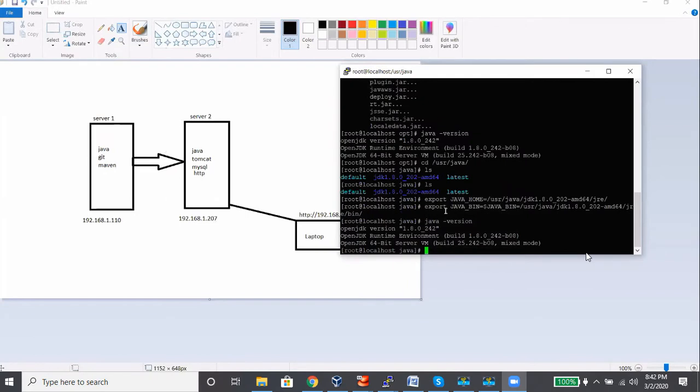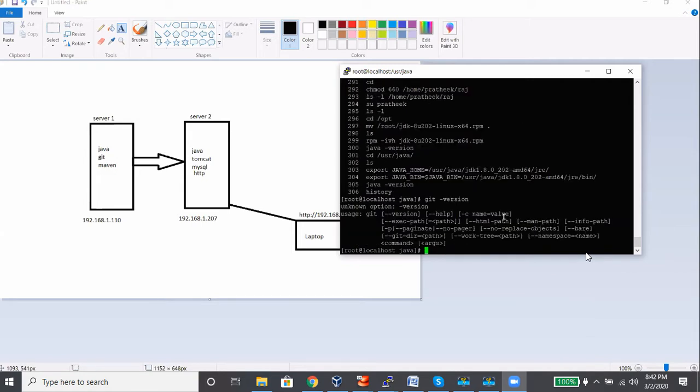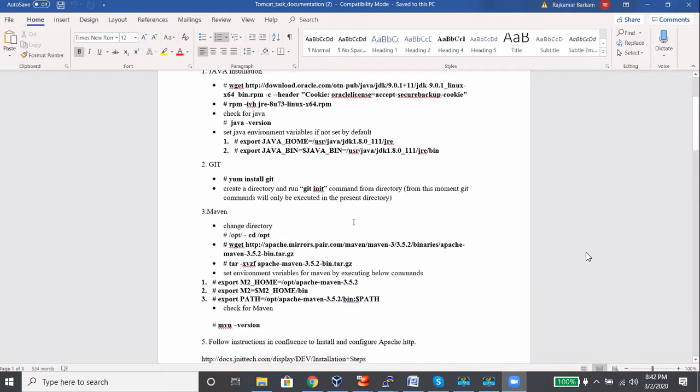From the server, if I hit history I can show you. I moved it to /opt, and within /opt I used this RPM command to install the JDK, and then I set the environments also as per the document. Later, let's check the Git version. Git --version. Yes, we already have Git; last class we installed it.